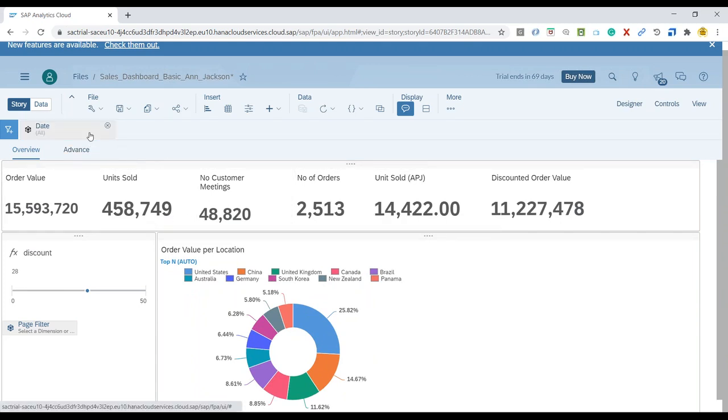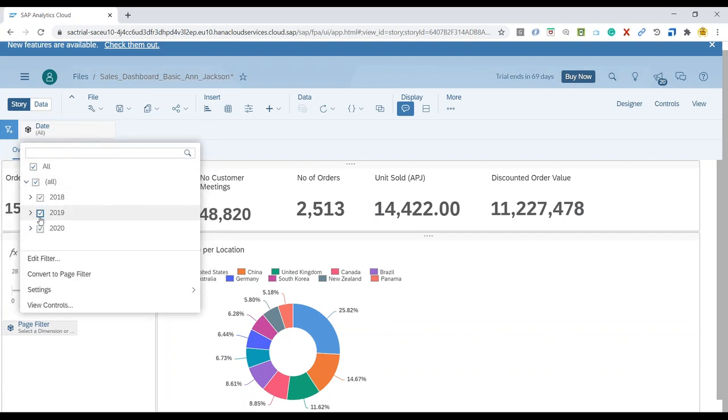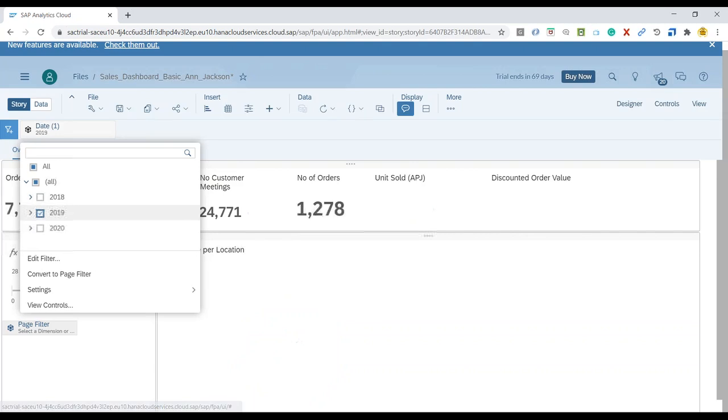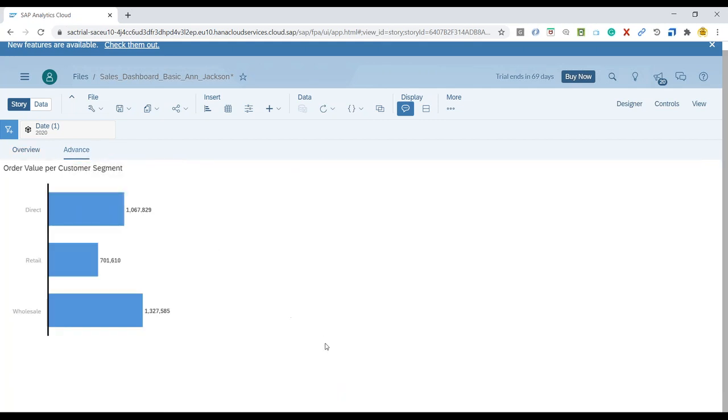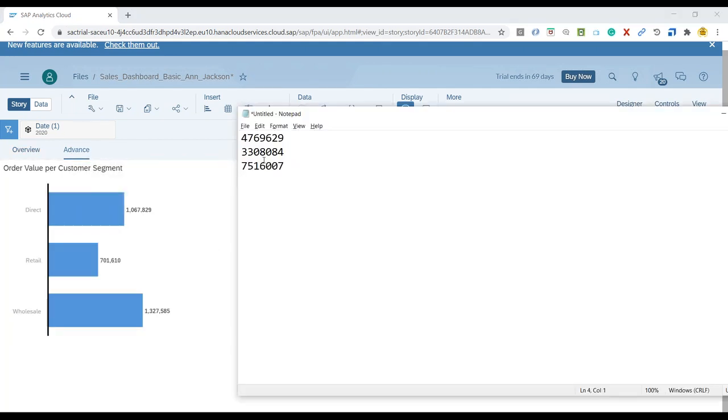Now I'm going to go back, grab this date filter, and say show me data only up to 2019. Uncheck everything, or maybe 2020, and that's it. Boom, you can see all these values got updated automatically. Now you've got 511 orders only in 2020 so far. And now if you go back to advanced, you also see these values have changed.